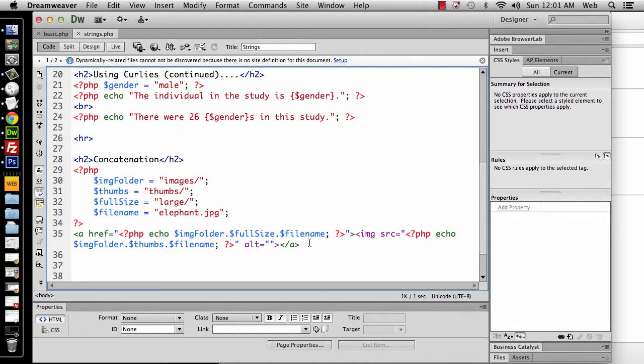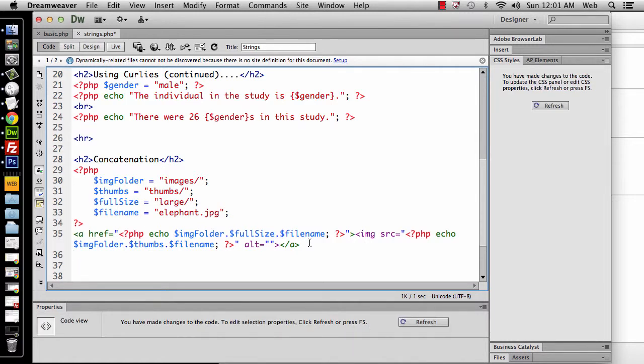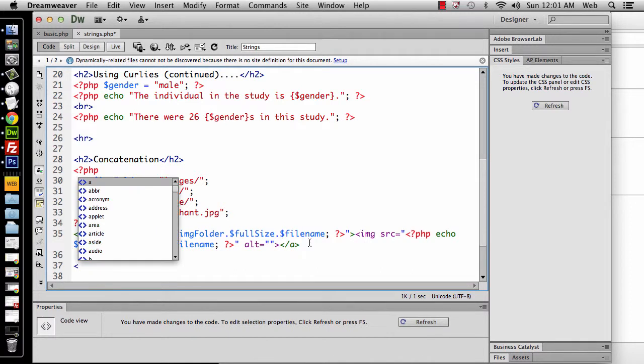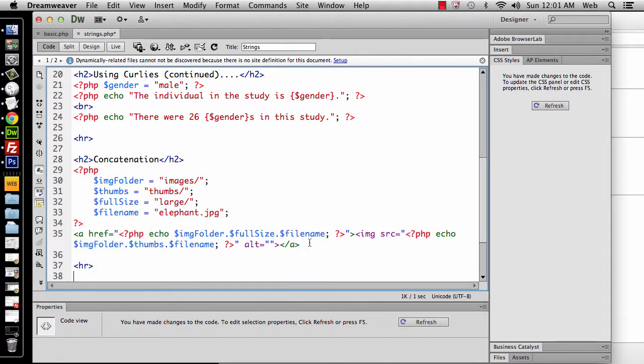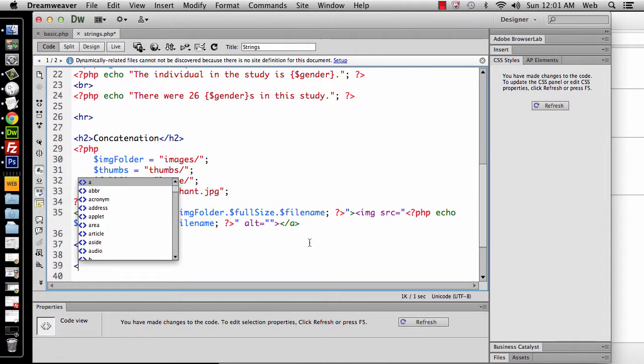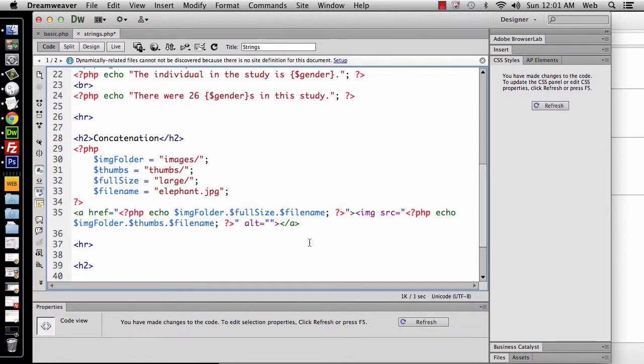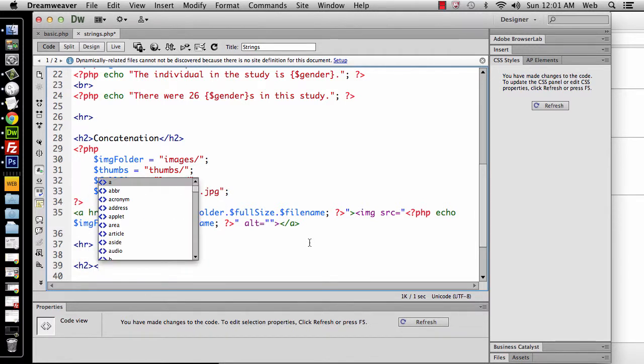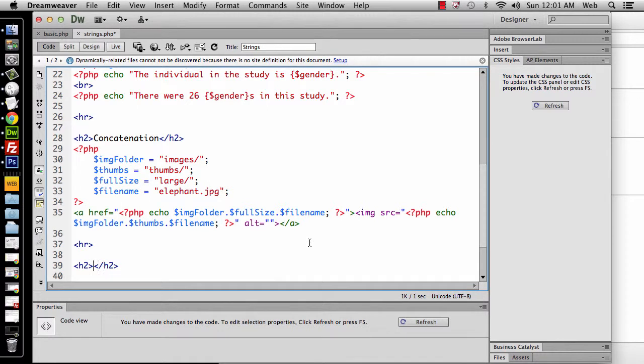We're going to pick up now where we left off from concatenation, and we are going to move into quotes. Like we did before, I'm going to put an HR at the end of this so we can have a visual break on our page. And then I'm going to create another H2, and we're going to call that quotes.